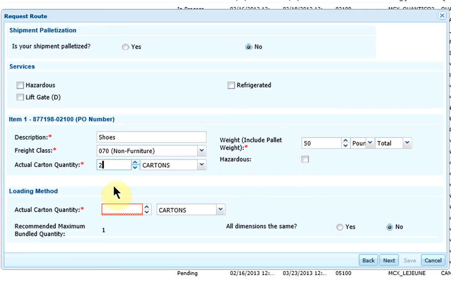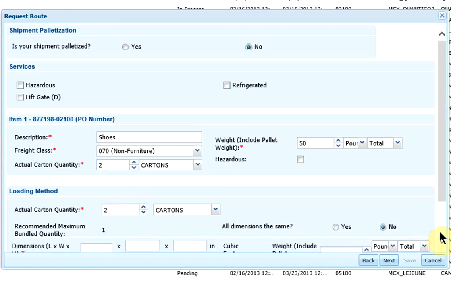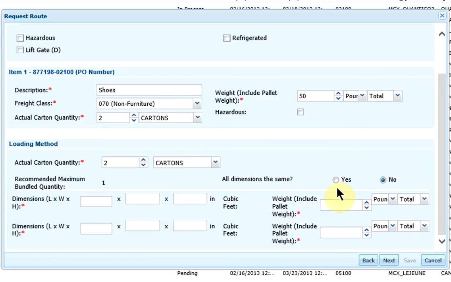The loading method selection will expand based on the actual carton quantity entered. You can either pick from, are all the dimensions the same? Yes. Or are all dimensions the same? No. If all dimensions are the same, you will notice only one dimension line. Please enter your dimensions in this one dimension line, and these dimensions will be applied to the number of actual cartons that will be shipping.